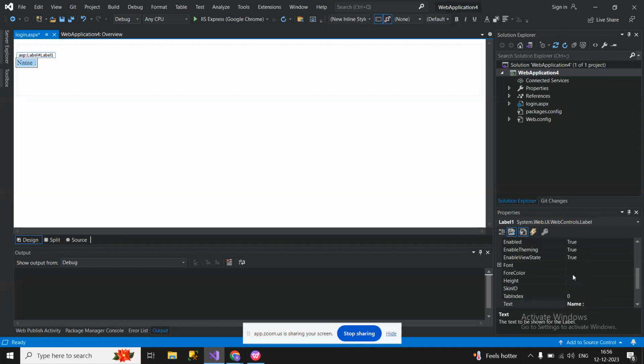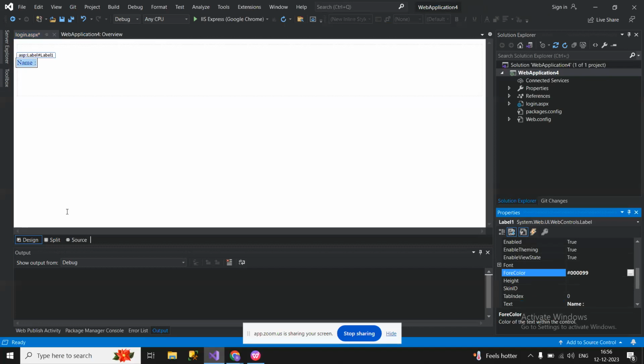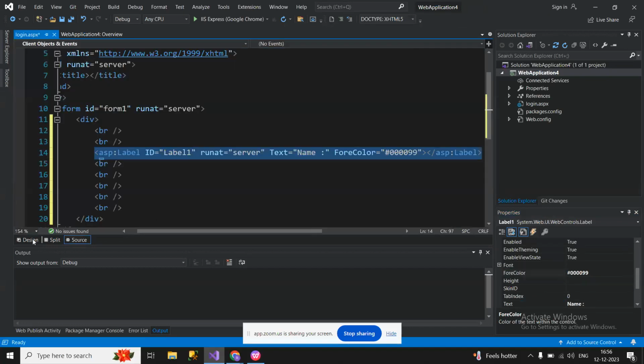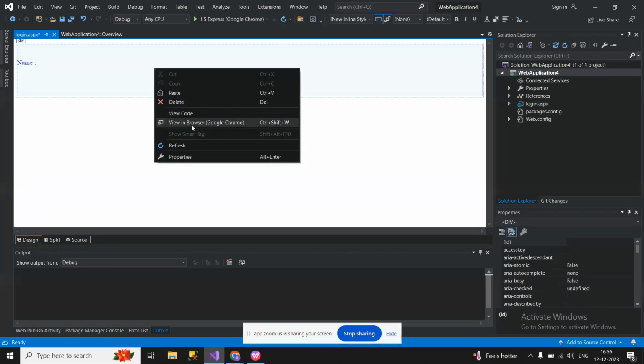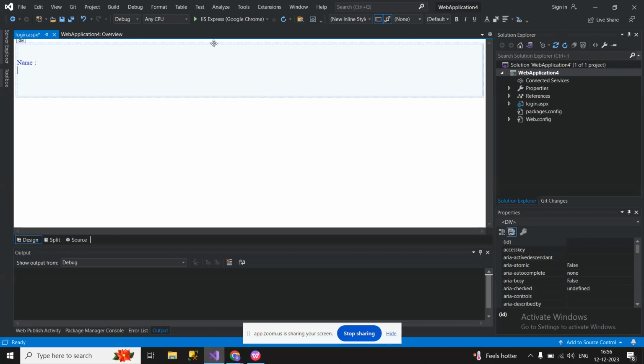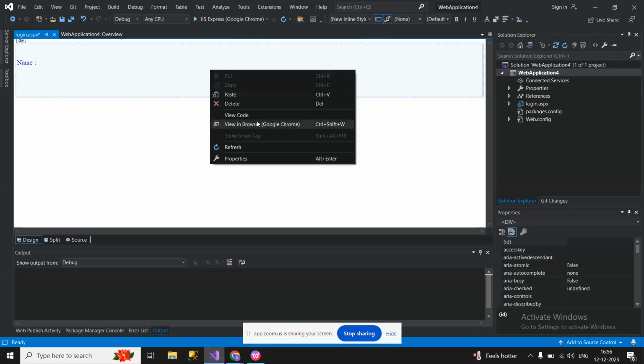You can change the color too. To run the application, right click on the web page and click the view in browser option. By default, I set it to Google Chrome. If you need to run on any other browser, Google Chrome, Internet Explorer, Microsoft Edge, etc., right click, view in browser.